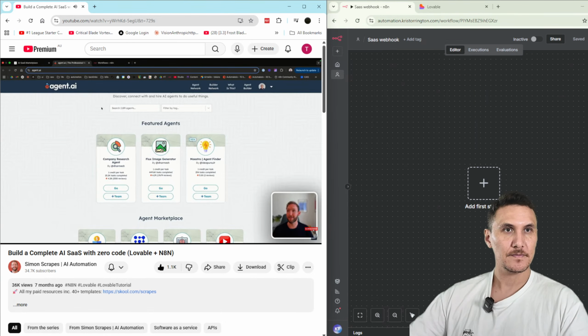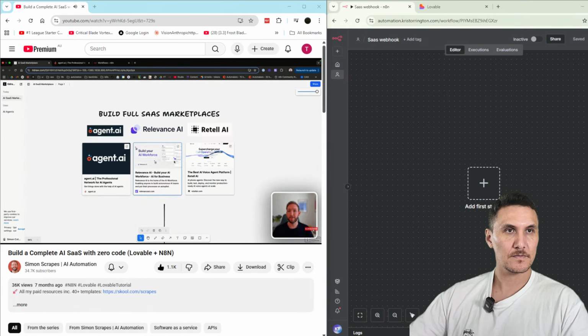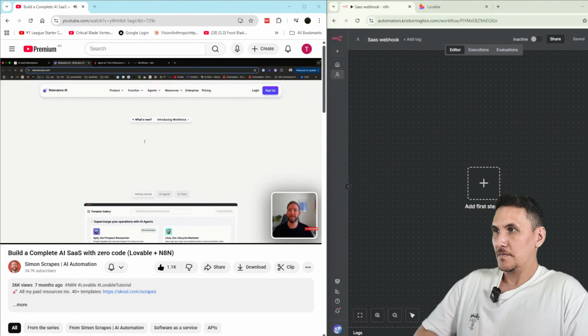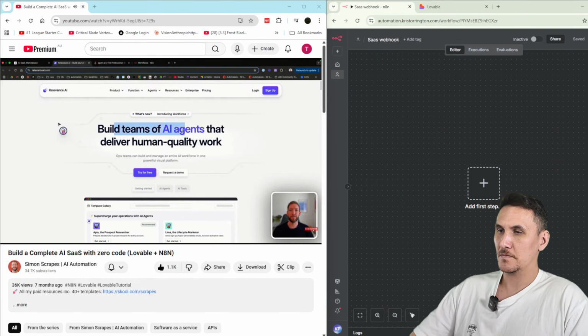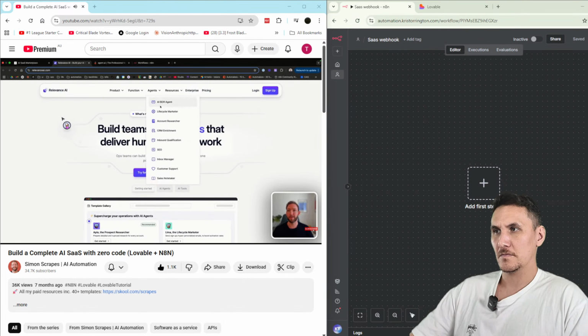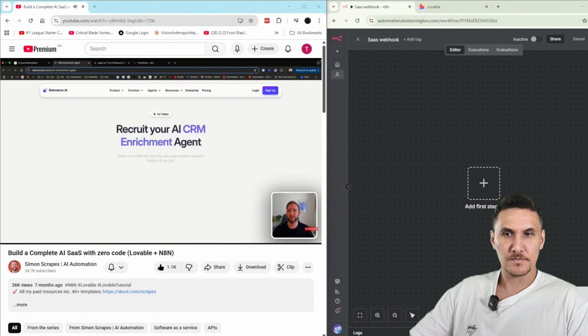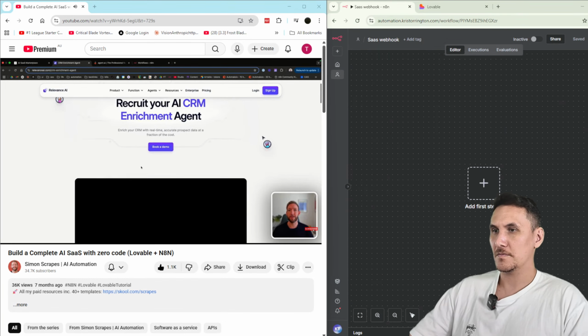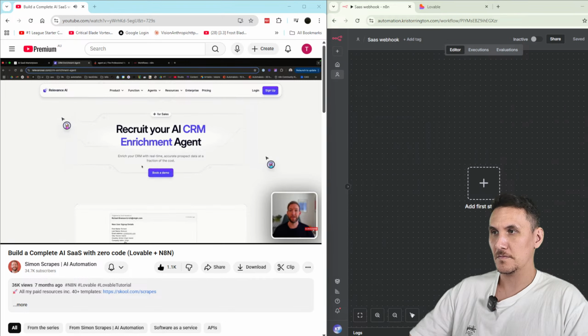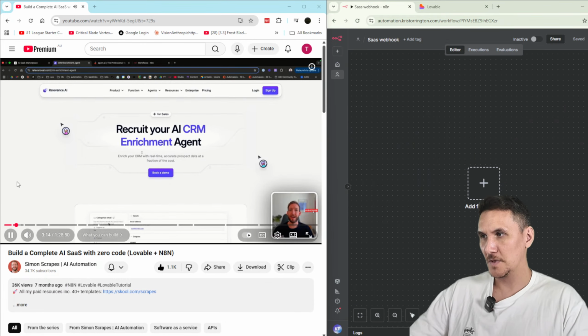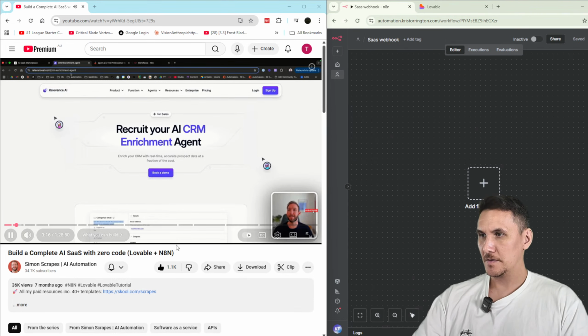for that specifically. We've then got websites like Relevance AI, which is a very similar concept. Build teams of AI agents that deliver human quality work. So if we go to the agents here, we've got all sorts of different agents. For example, CRM enrichment, where if you sign up, you can effectively input a prompt, input some inputs, link it to your data, and run that exactly in the same way.